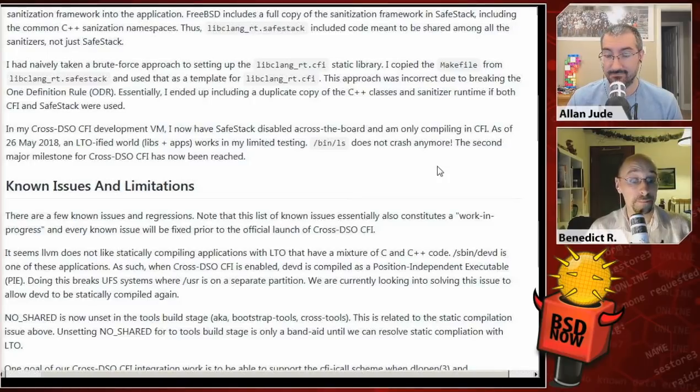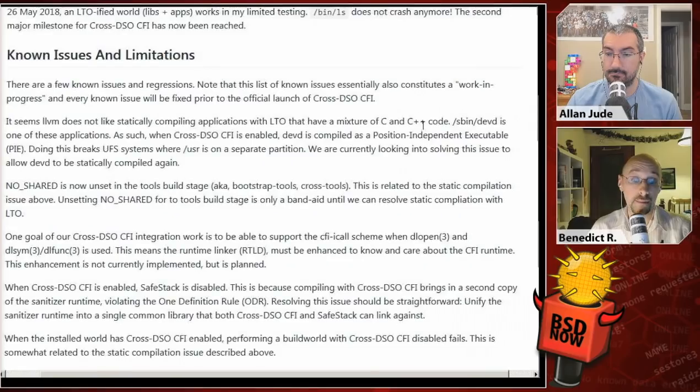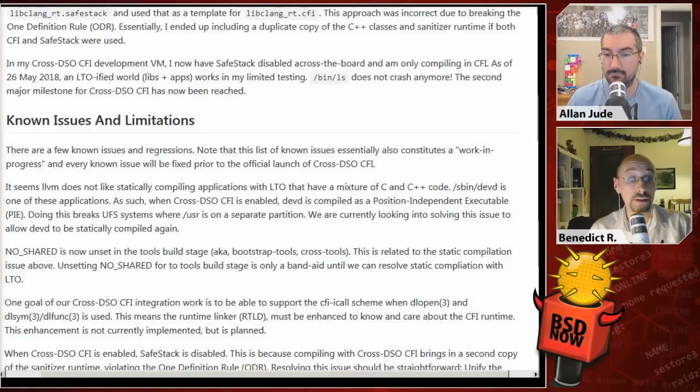So in the cross DSO CFI development virtual machine they have, they now disabled SafeStack across the board. And they're now compiling CFI only. And as of the 26th of March 2018, an LTO-ified world with libs and the applications, they work with limited testing. The BinLS does not crash anymore. Excellent. And the second major milestone for cross DSO CFI has now been reached.